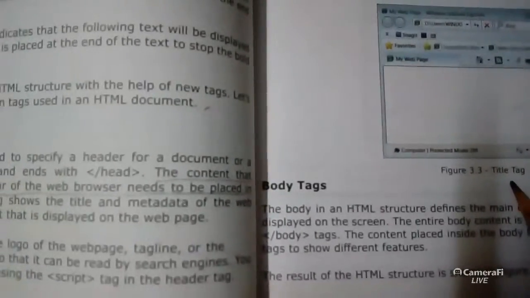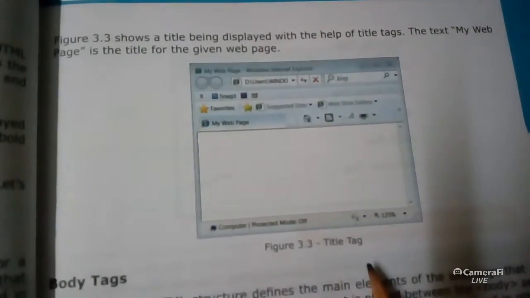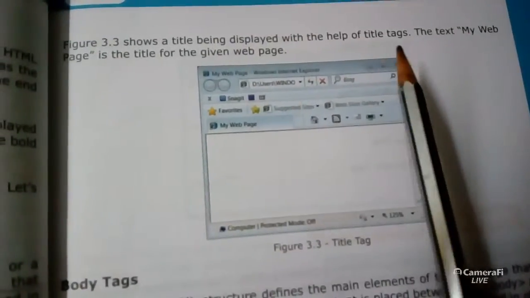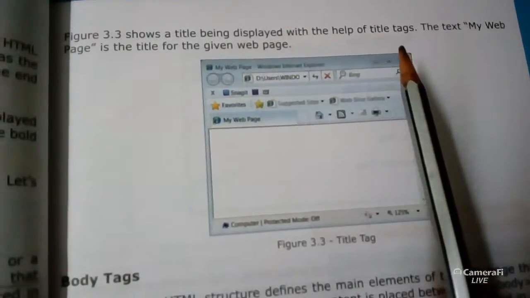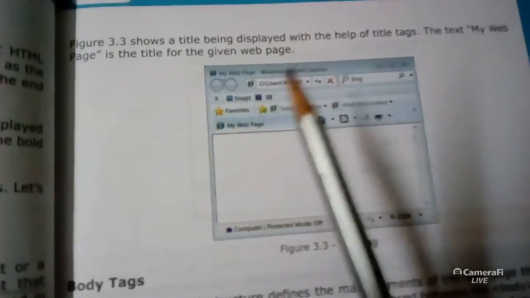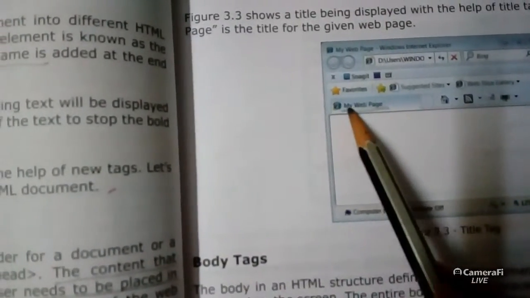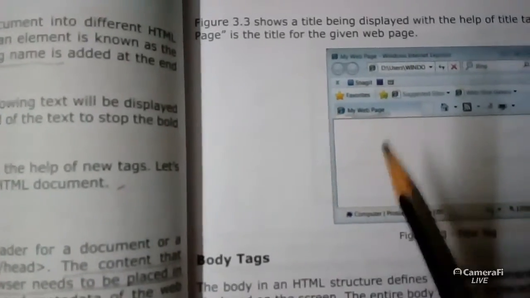Here see the title tag. Figure 3.3 shows the title being displayed with the help of the title tag. The text my web page is the title given to the web page and it is shown here. Okay.